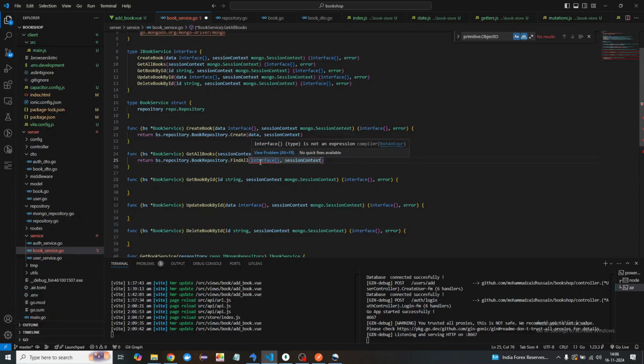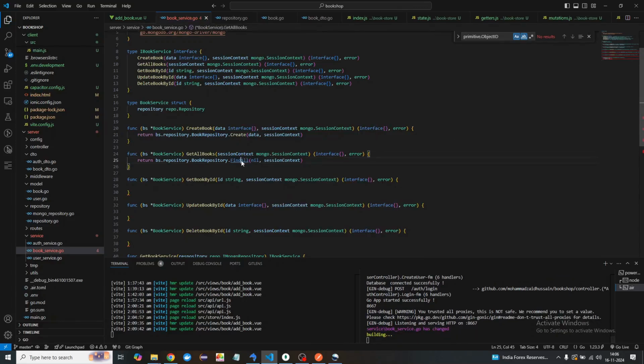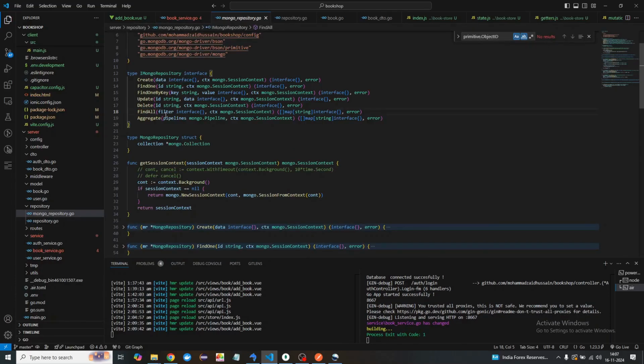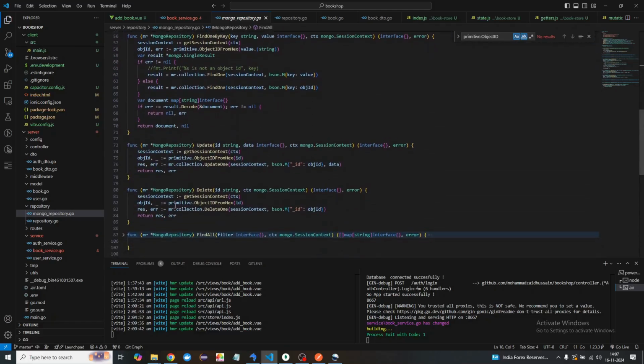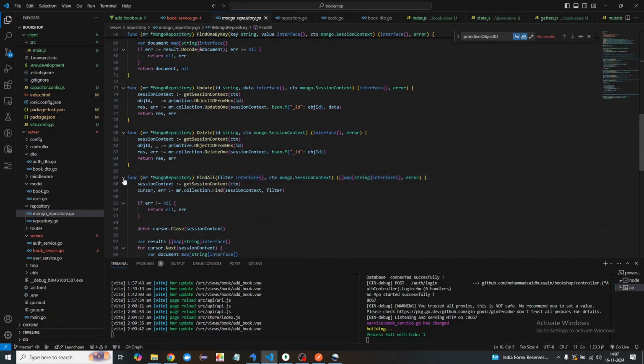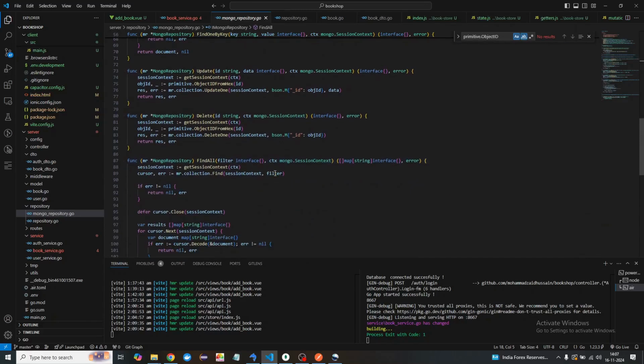Still it's giving error, this is not an expression. So what does it need actually is of type interface, filter interface. So if I'll pass nil, that is completely fine, but we need to make sure this functionality is not breaking because of this filter. So what I'll do here is I'll go back in find all functionality with that here, and I'll just open this. I'll see whether that filter can be nil or not.